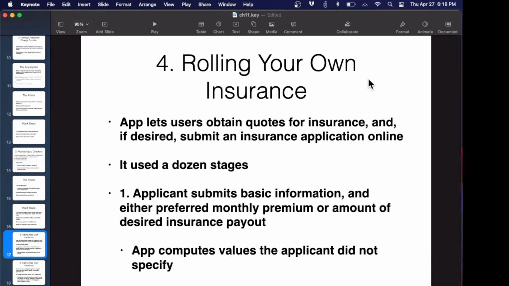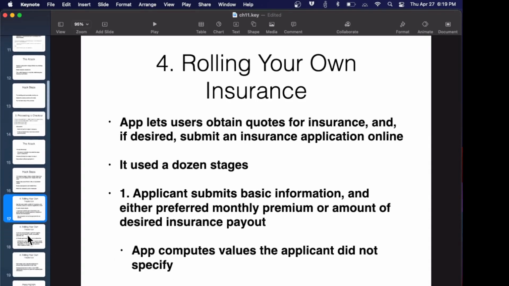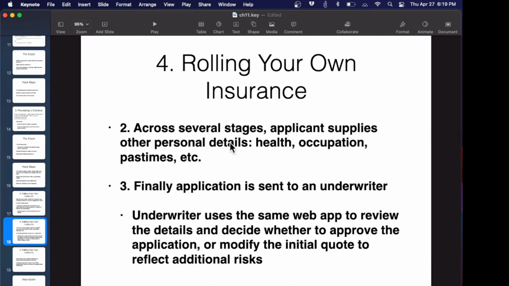All right, and here's another one that's kind of complicated, but this is one where users could obtain quotes for insurance and submit an application for insurance. It had a lot of stages. So you fill out basic information, the app computes any values you didn't specify, then you give it your health, occupation, and other information, and then it sends it to an underwriter.